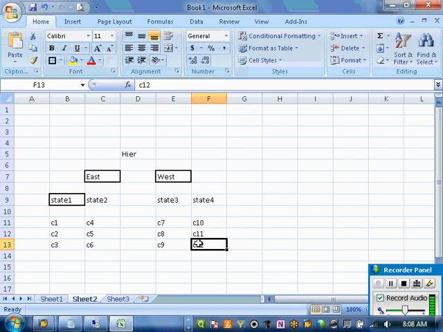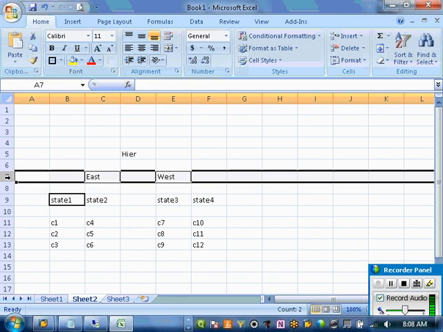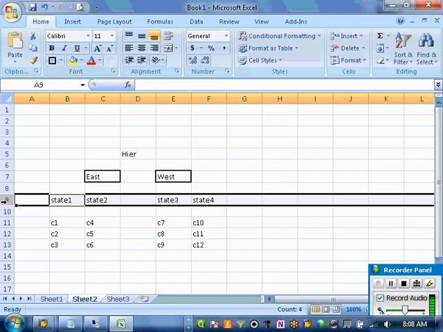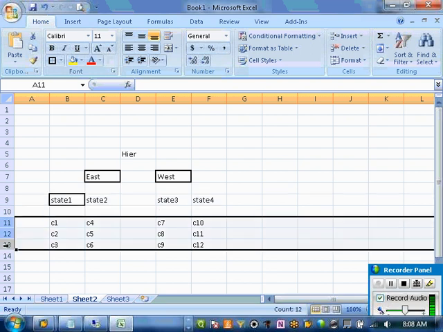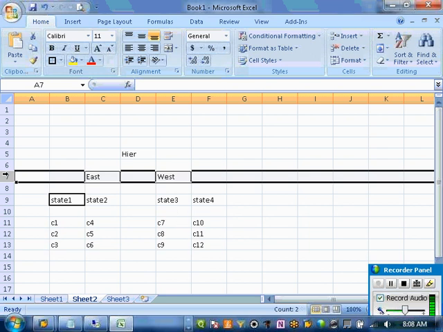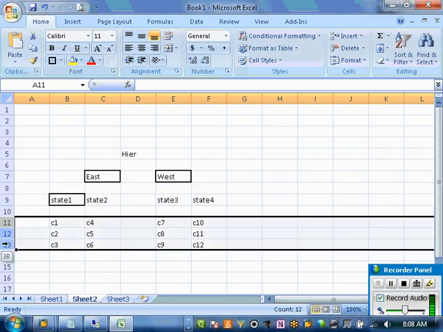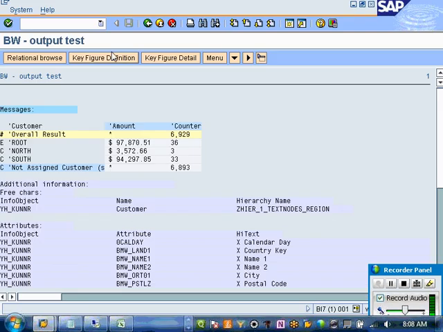Okay? Then in a hierarchy we also have the concept of something called node level. When you say node level, look at this. How many levels of hierarchy are you trying to build here? East and west are at one level. Then I've got the states in the next level. And in the next level I've got what? Customers. We call those levels. Okay? And now we start counting this node level from node level 0, node level 1 and node level 2 levels.